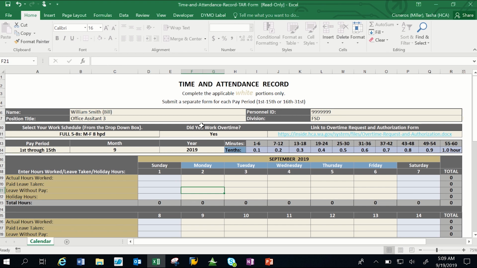Before we begin entering the hours you worked for the pay period, there are a couple important things for us to review. On the left-hand side, you will see 4 rows, which allows you to enter 4 types of hours. Your options are actual hours worked, paid leave taken, leave without pay, and holiday hours. For actual hours worked, it is important to enter the total hours you actually worked, even if it does not necessarily match your schedule. For example, if your schedule shows 8-hour days and you work 9, enter 9.